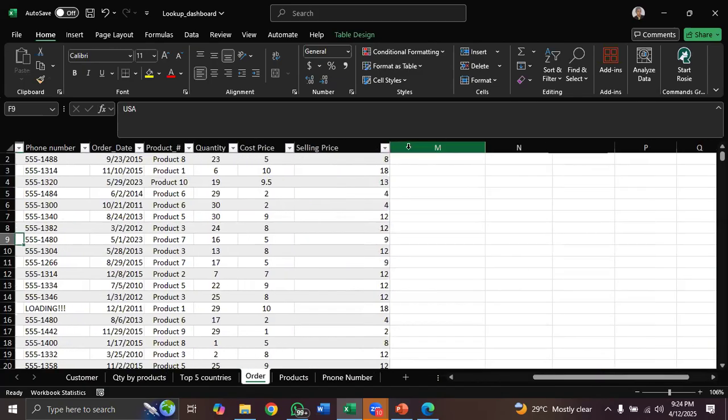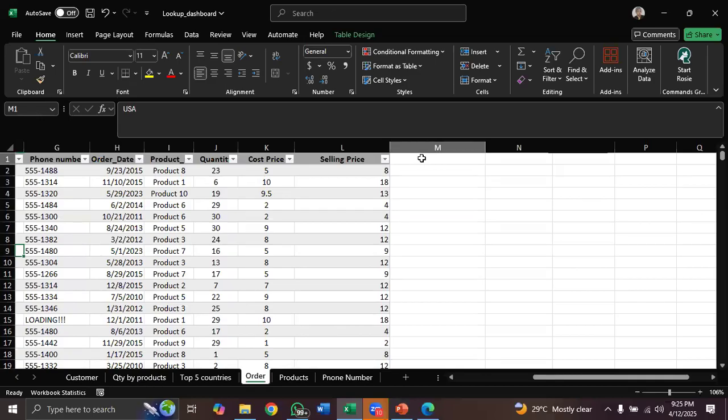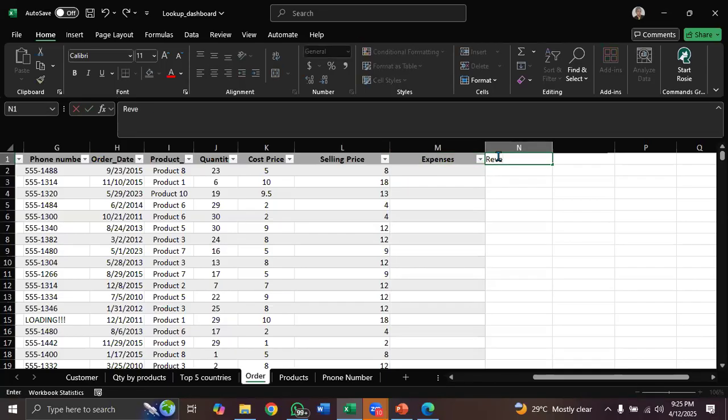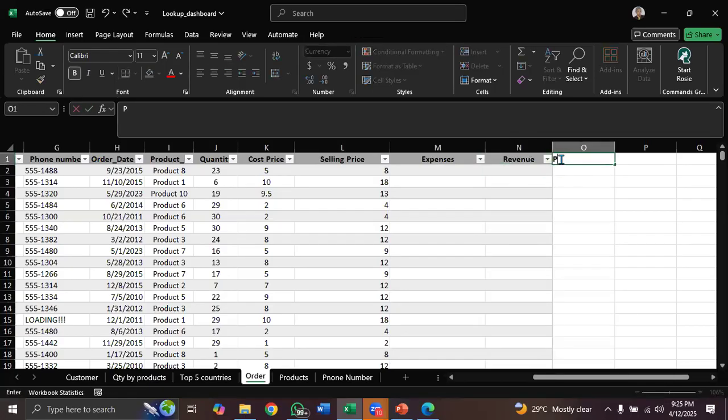I'm going to name this expenses. I'm going to name this revenue, right? And then I'm going to name this one profit.